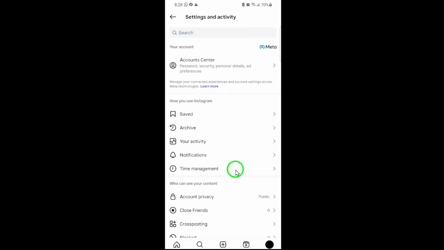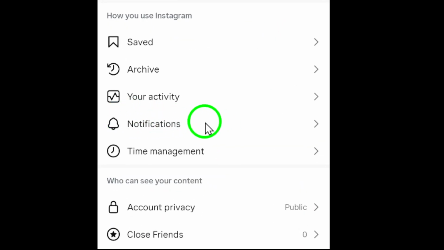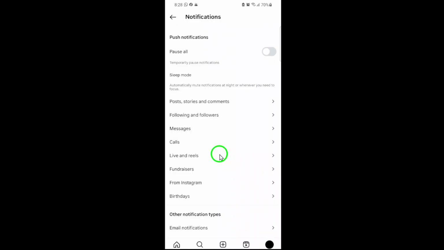From here, tap on Settings and Privacy. This is where you'll find all the controls to customize your Instagram experience. Scroll down a bit until you see the Notifications option and give that a tap. Now you're in the Notifications Center. Here, you can manage every type of alert Instagram sends you.